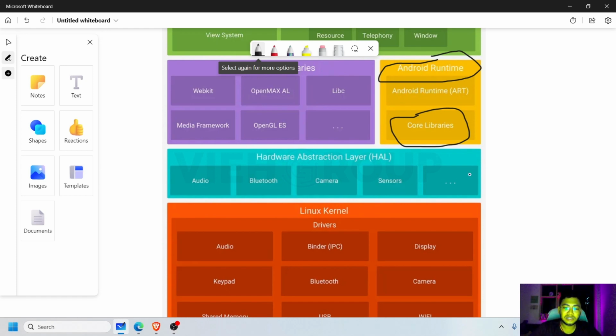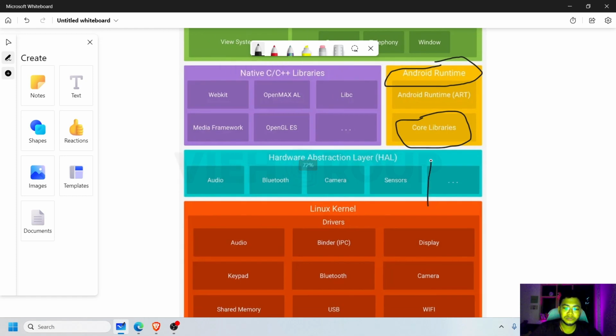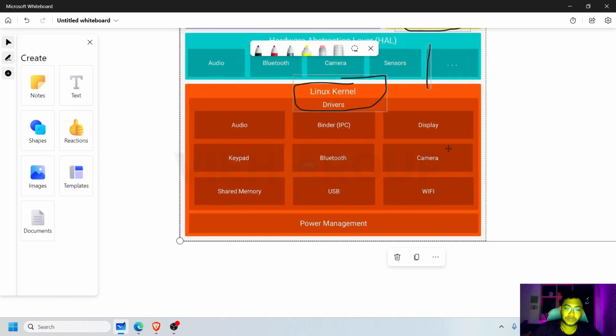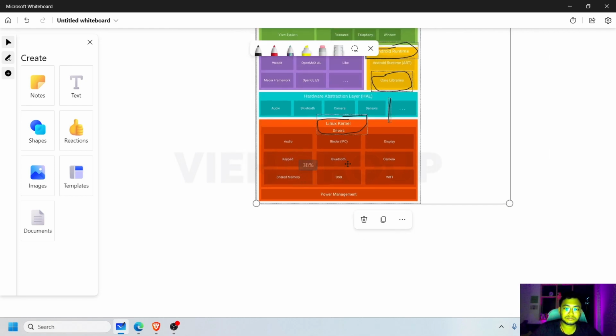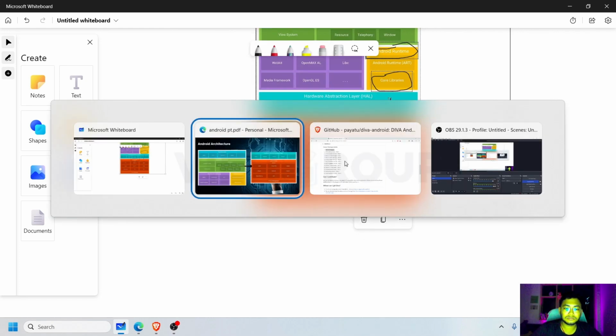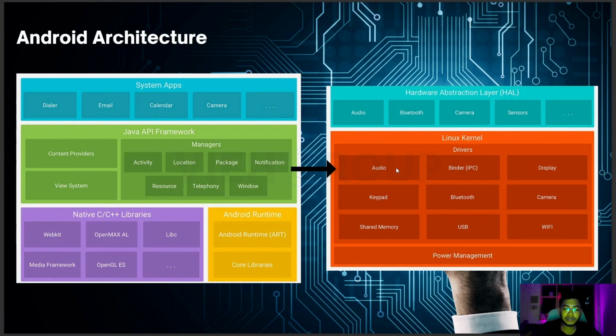After that comes the Linux kernel, which is the innermost part of any operating system, where the drivers and everything come, managing the operating system. The innermost thing is called the kernel. So that's all about the basic Android architecture that we have learned till now.